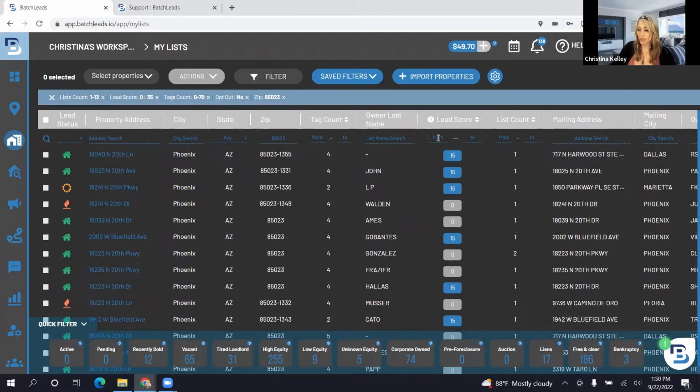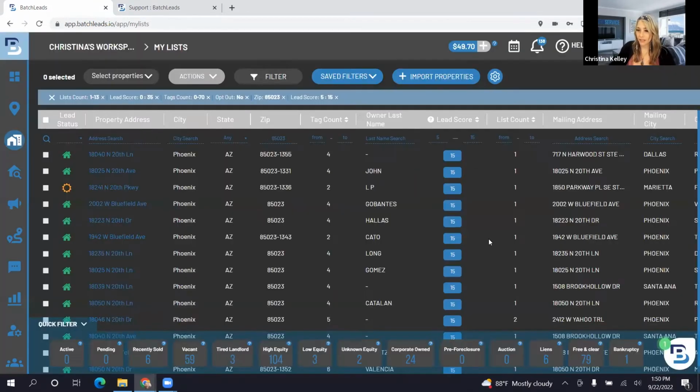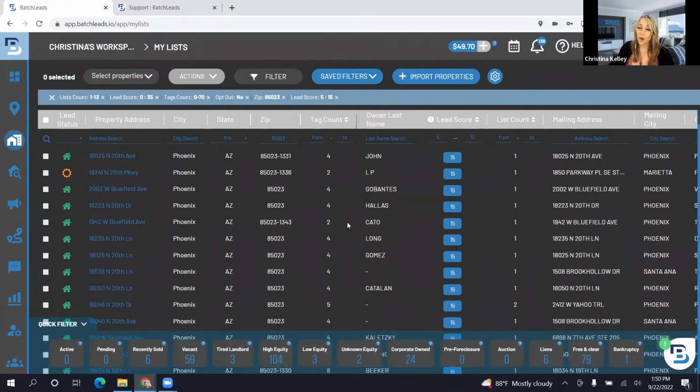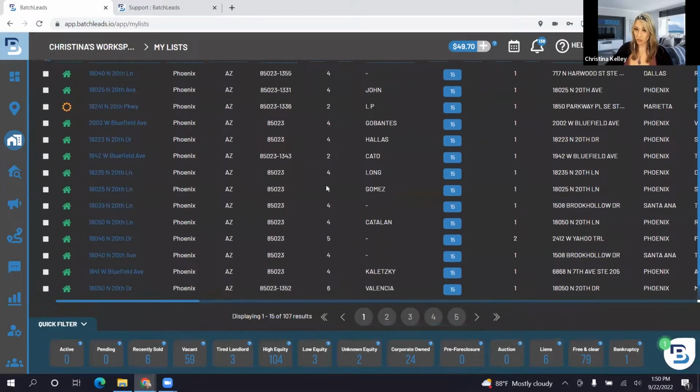I could say, I only want to see a lead score from 5 to 15. And now I'm in this zip code with that lead score. So it's pretty cool. You can just take a snapshot. You can decide, oh, I want to see this today, and be able to do that. So that's just one of the features.